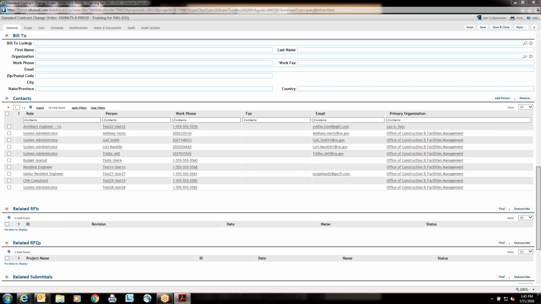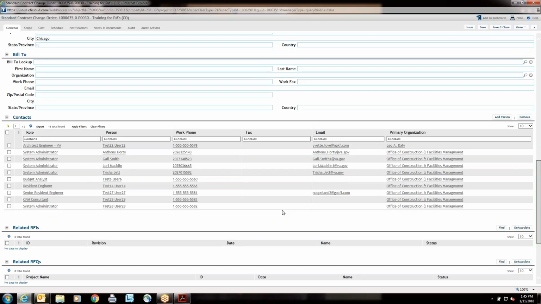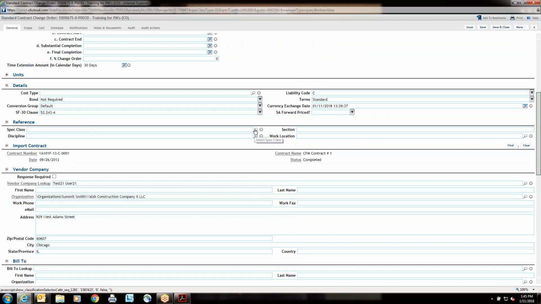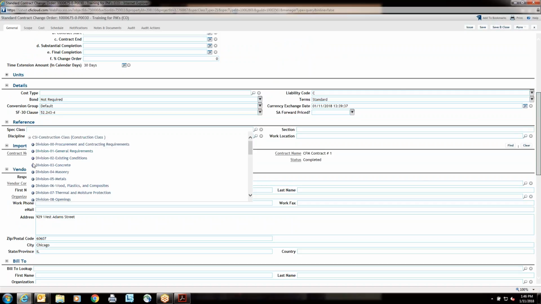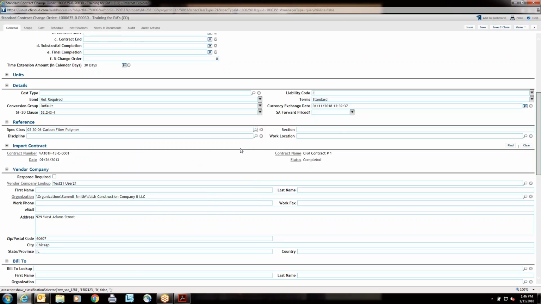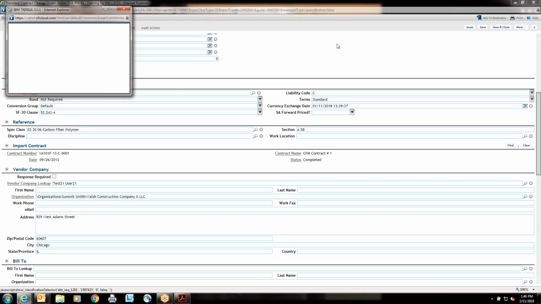And now we need to go back to the reference section. It's right above the import contract. And we need to identify what spec class this is associated to. Basically your construction type within this contract. And then once we're done there, let's go ahead and hit save, Lori, just to keep our data. The field next to it, she put the section that it's referred to within your spec class.